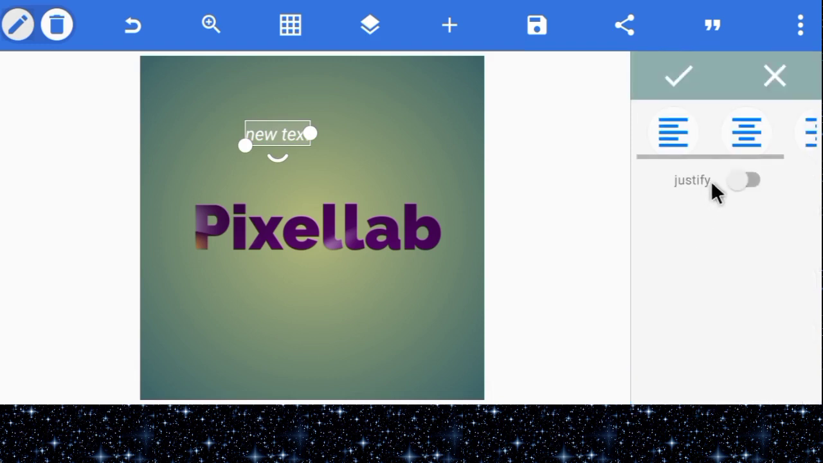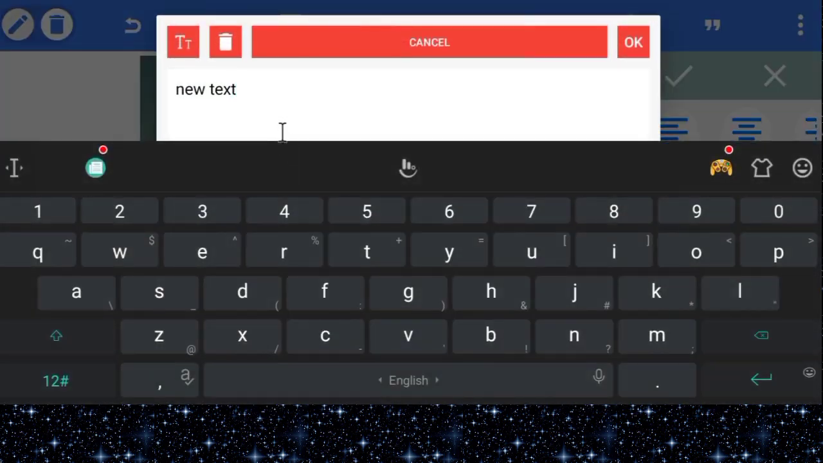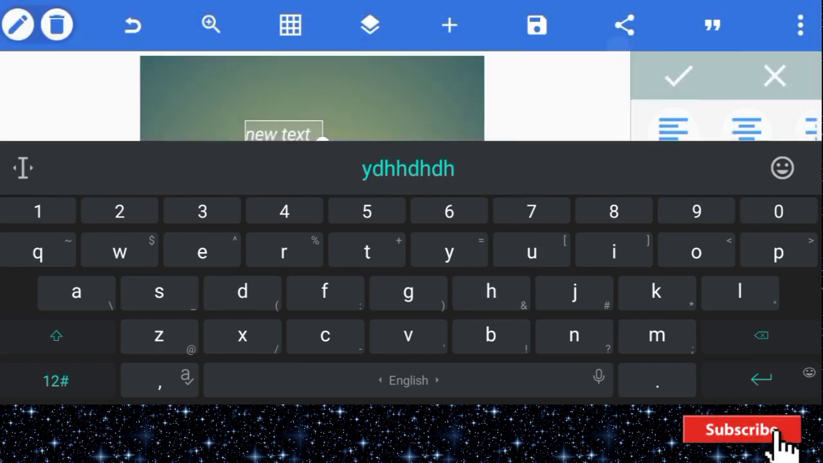Okay, we have align. Now this works when you are making use of text in a layered form. Okay, so let me write something for the sake of this teaching.